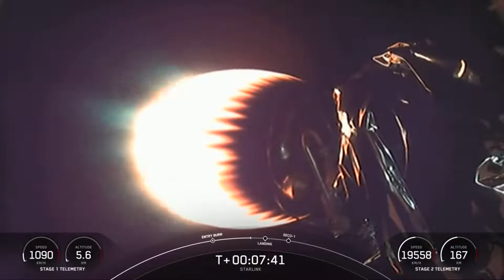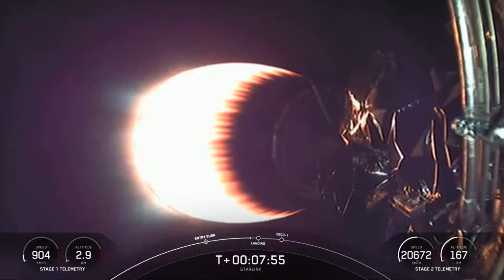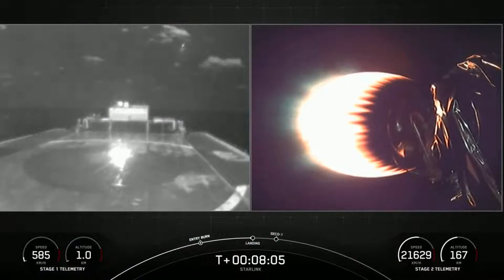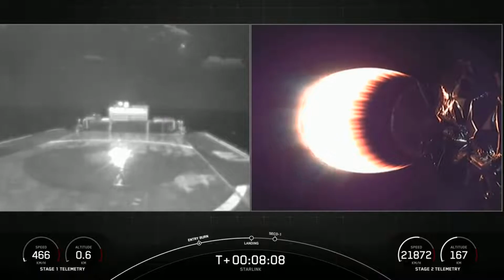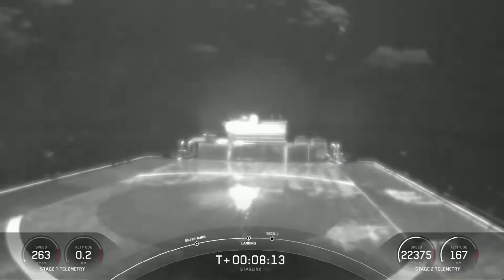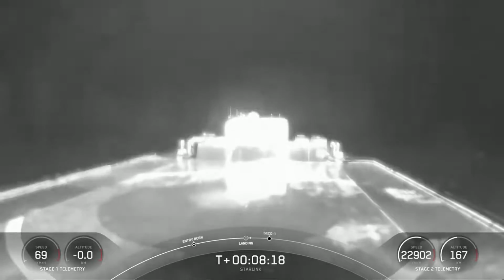After first stage landing, stage 2 has a coast phase, then a short burn, and then another coast phase before deploying the satellites. We are about 30 seconds out from landing burn. Stage 1 landing burn. 10 seconds out. We may see a video cut out here. Stage 1 landing leg deploy.